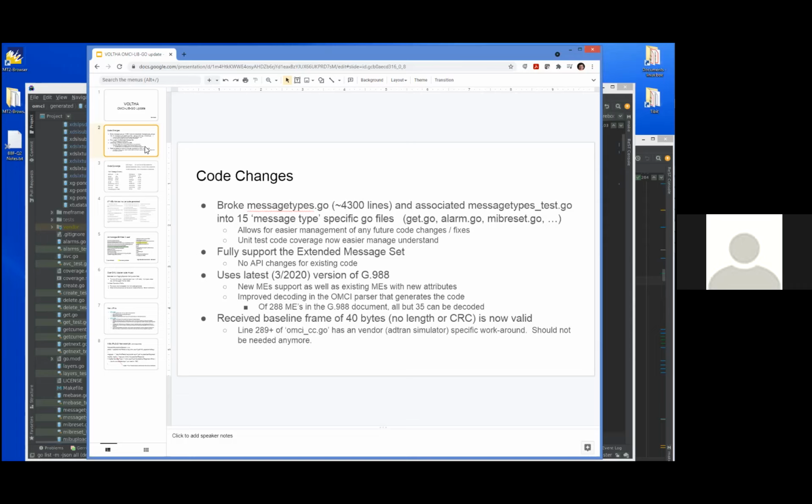I went through a process of splitting them into separate files, which you can probably see over to the left, and then ran the existing tests to make sure everything stayed stable. So that was a very easy process to do. Going forward, if we have a fix or a bug or a new capability that affects just a single message type, it'll be very localized in the Gerrit commit and easier to understand what the impact is.